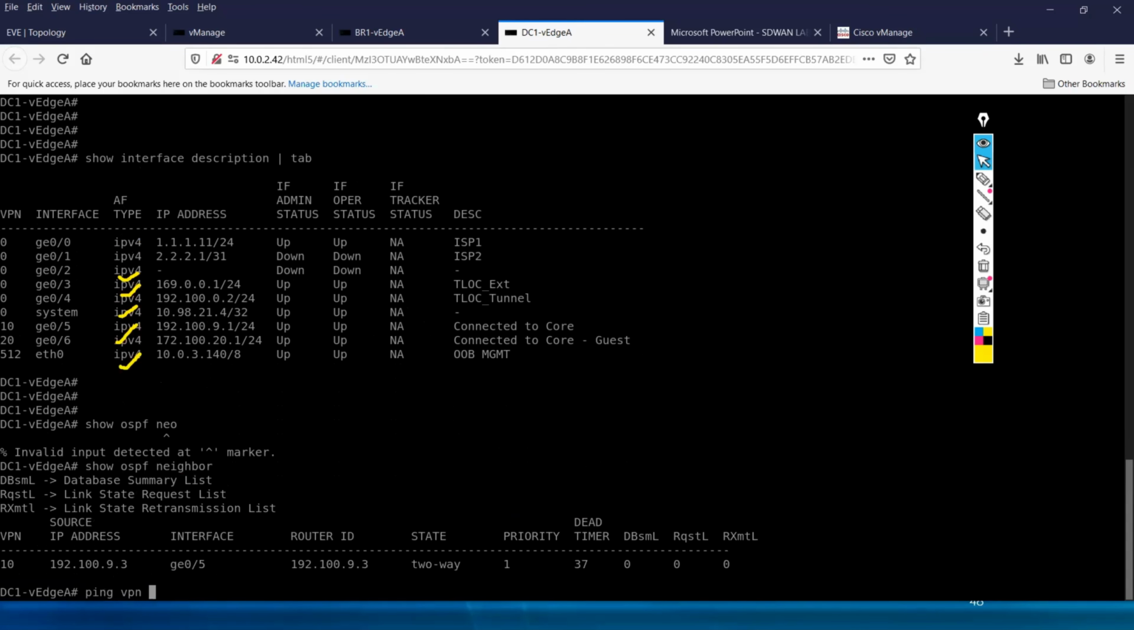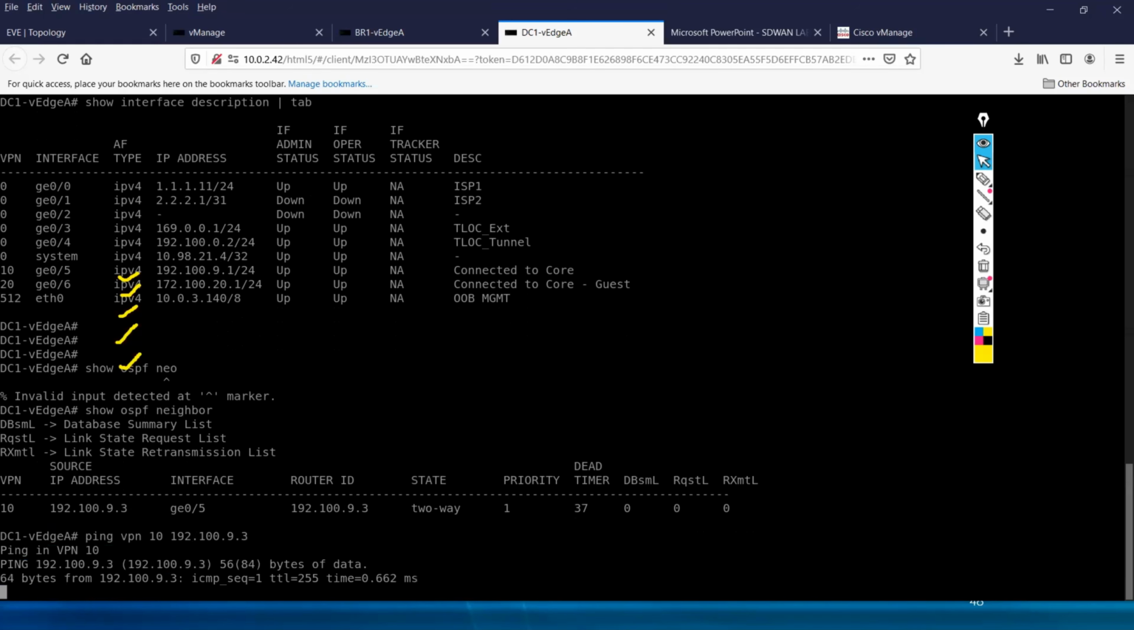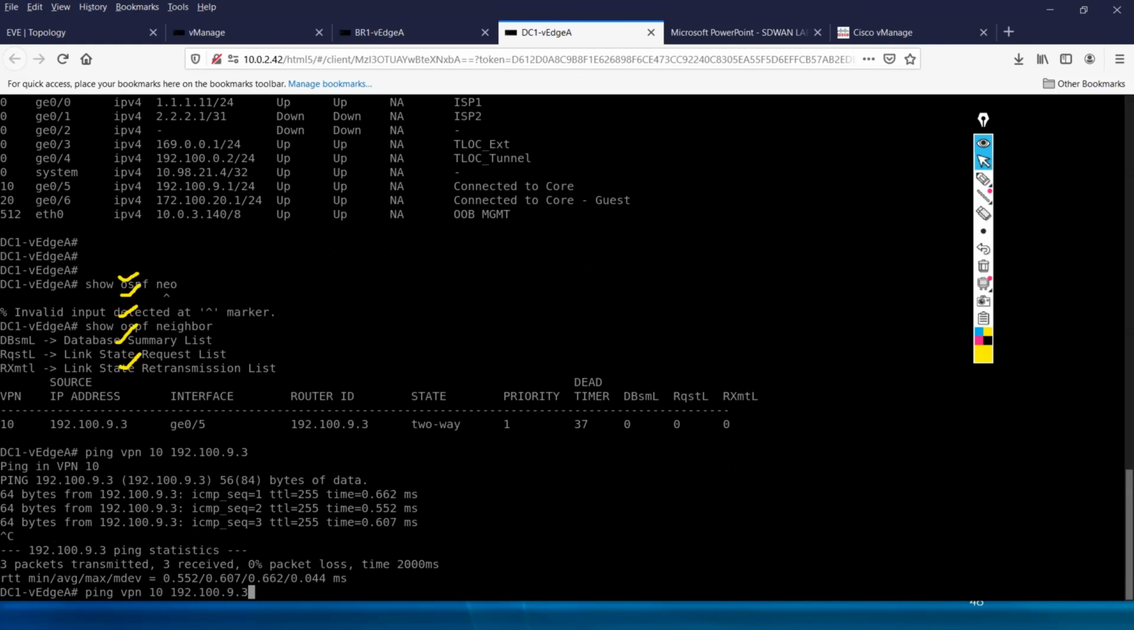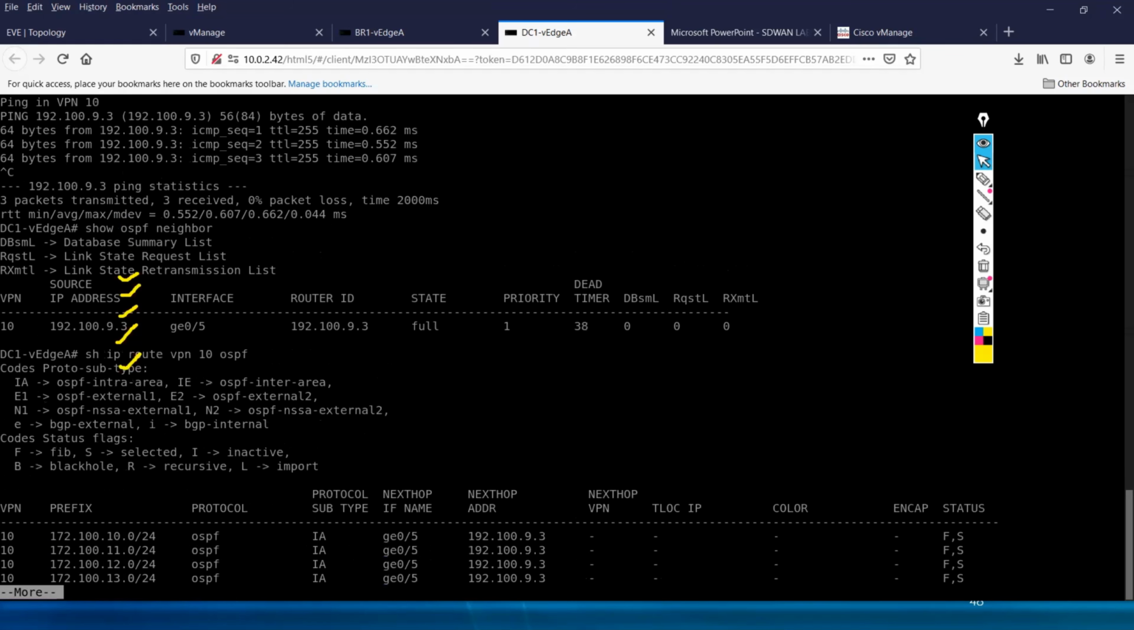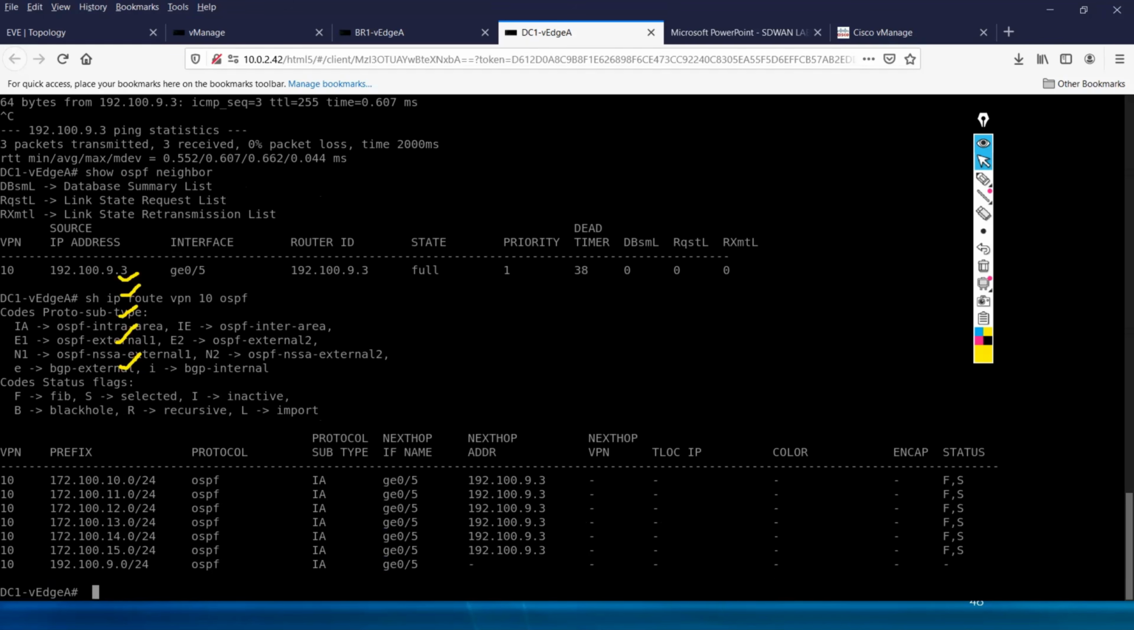Ping VPN 10, 192.100.9.3 is pinging. Maybe the neighbor will come up in a moment. It's in a full state. Now, if I do show IP route VPN 10 OSPF, I can see these are the routes which I'm getting from the core pointing towards 9.3, which is my next hop on this interface, right? So my OSPF is up.